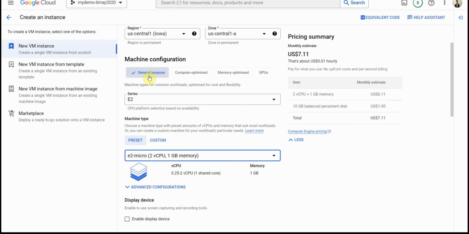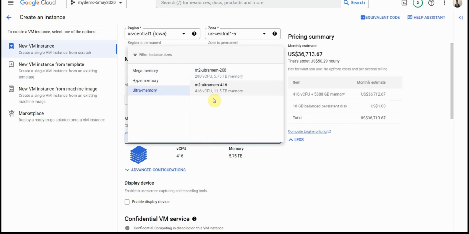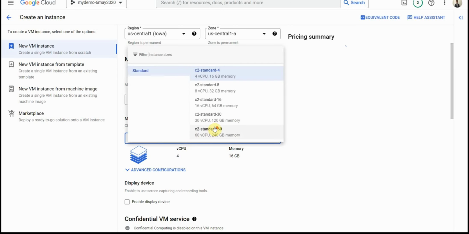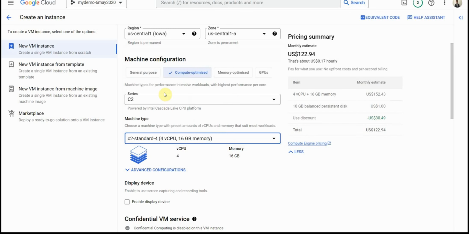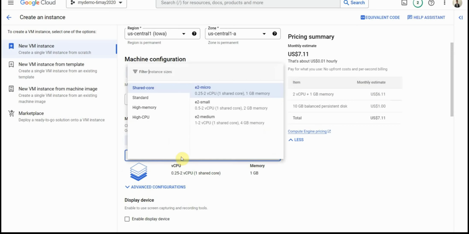Generally, if you look at configuration, you will see that you have general purpose, compute optimized, memory optimized, and GPU available directly to attach to the instance. Memory optimized actually has large machines going into TB, so ultra memory giving you about 11.5 TB of memory in it. Then you have hyper and mega memory, so pretty big machines are there in this category. And then you have compute optimized, which are smaller machines and are also available for standard use cases. And then you have general purpose, which are comparatively small machines.